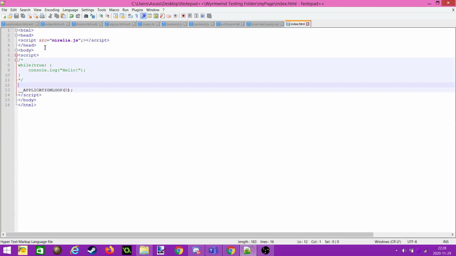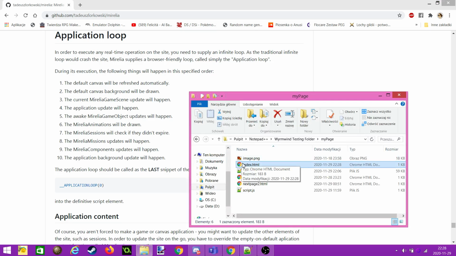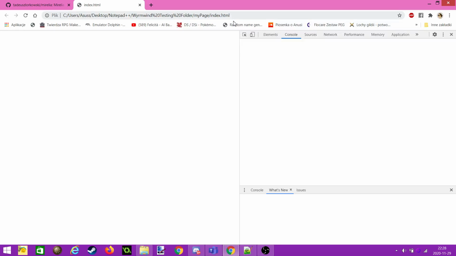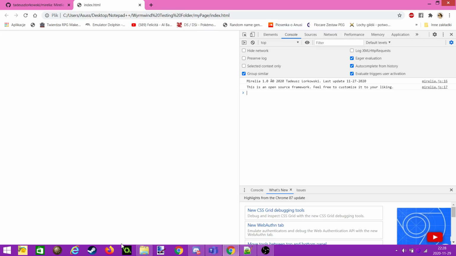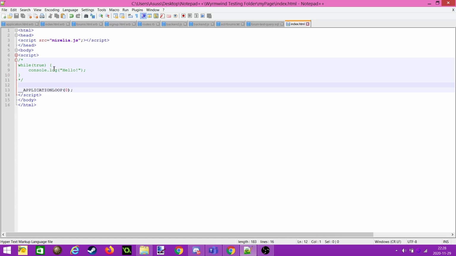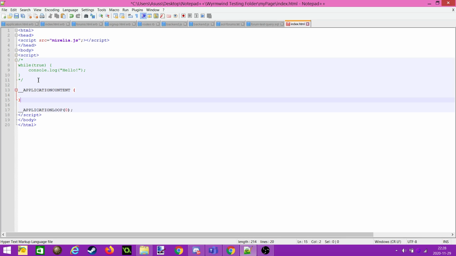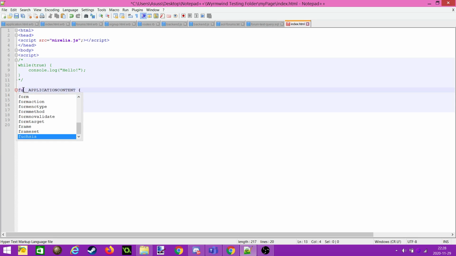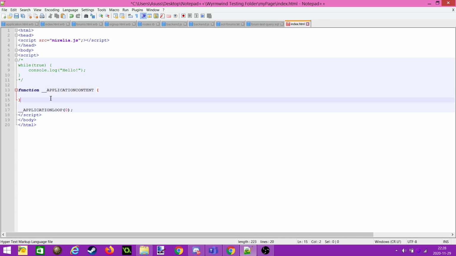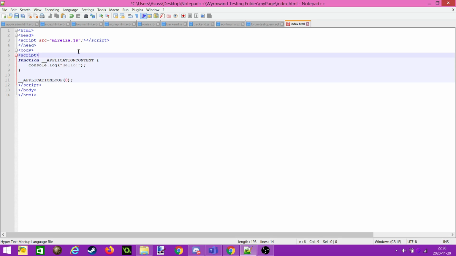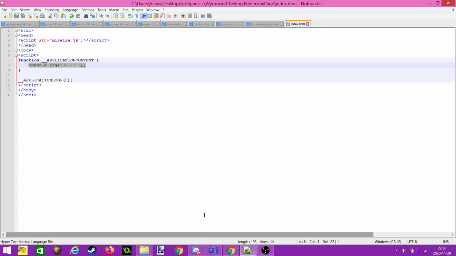So let's open up our site. I did not save that, my fault. Let's open it up, and as you can see, it's loaded. It does not crash, but obviously it doesn't do anything. What we need to do is create some application content, and this is going to be an override of an existing function that does nothing by default, but we are going to alter it so it would write hello to the console every frame.